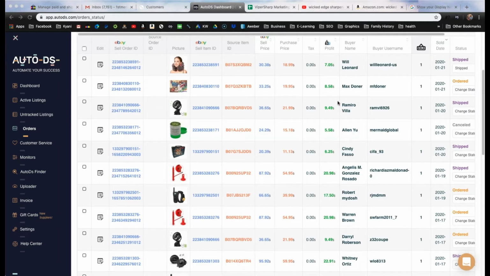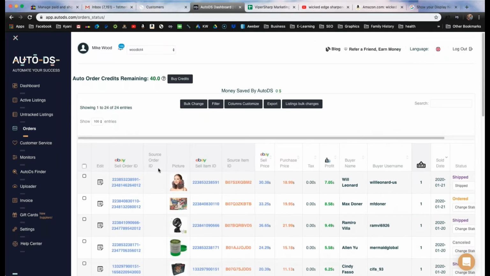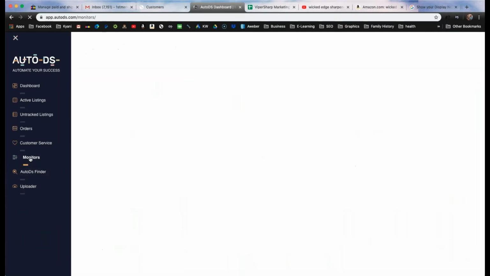One thing I want to show you here, this is my list of orders that I've had lately, and I want you to notice right here in red, you can see this item. It's a jack, hydraulic jack, I think, and that has been purchased twice. And then also see this fan right here, that has also been purchased twice. So let's go look at the monitors section in AutoDS.